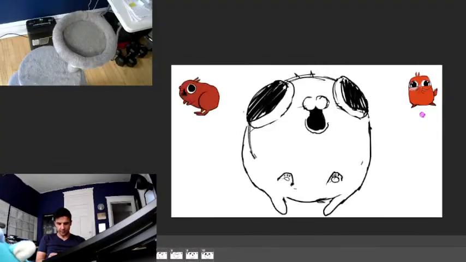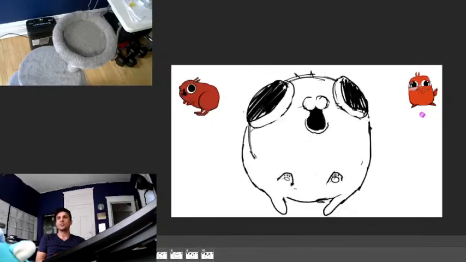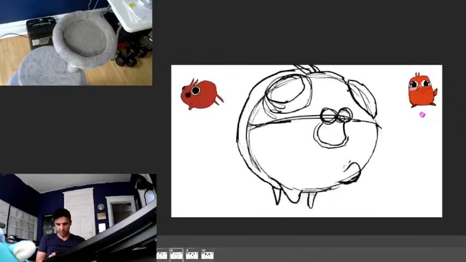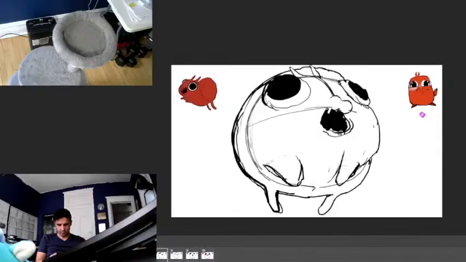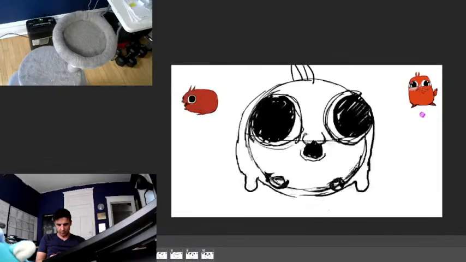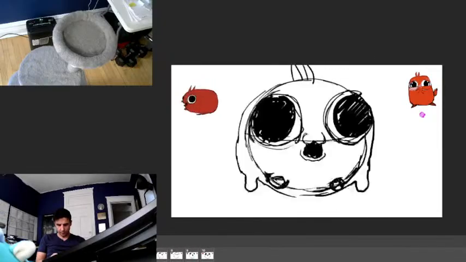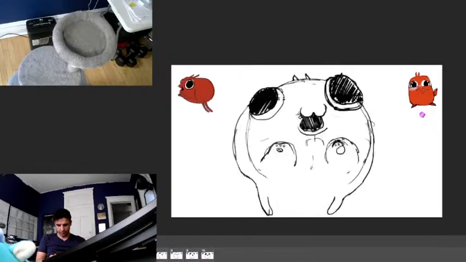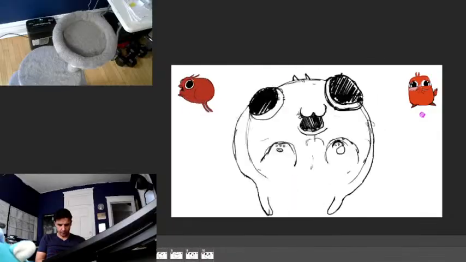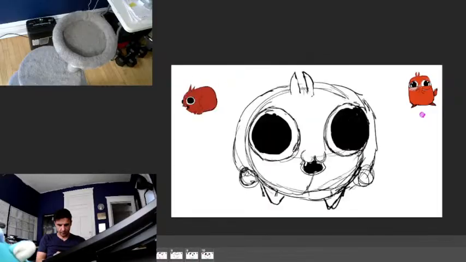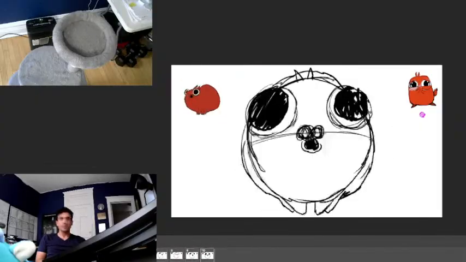Robert Duvall passed away. Wow. Robert Duvall passed away at 95 years old. That's a ripe old age. Man, that's a bummer. Man, I love Robert Duvall.